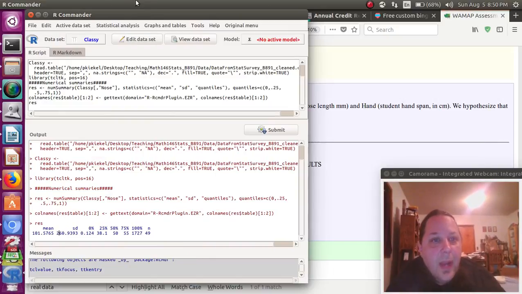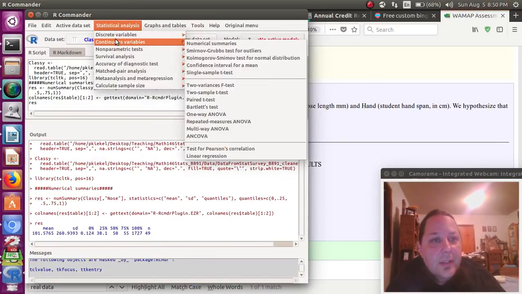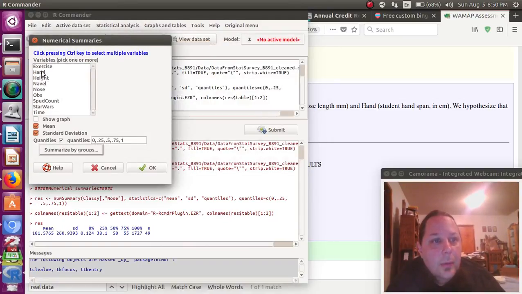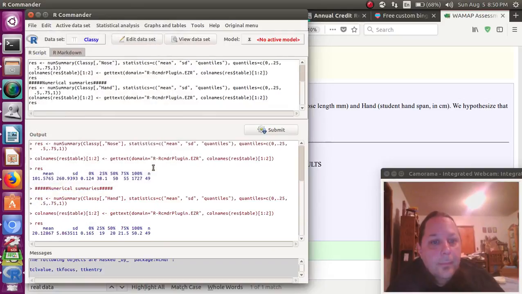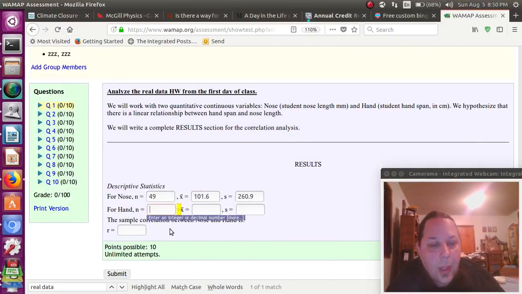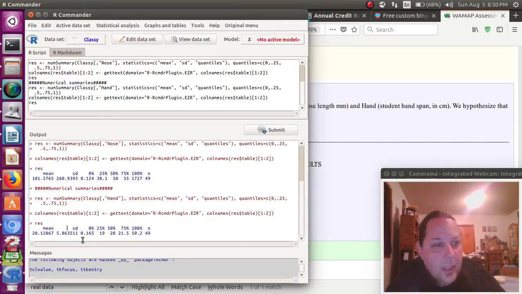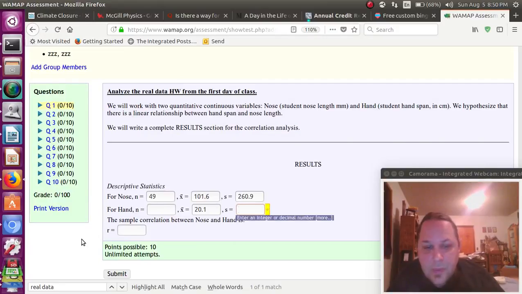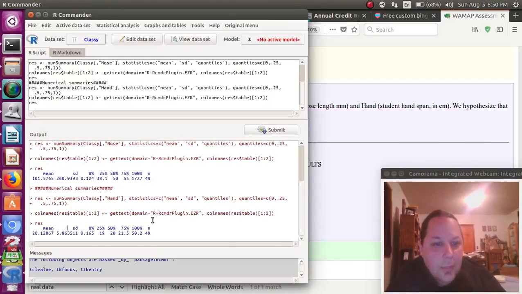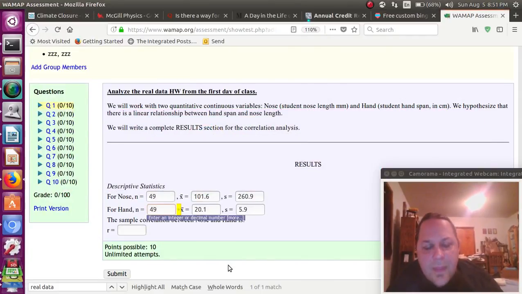Now I'm going to do the same thing for hand. Statistical analysis, continuous variables, numerical summaries. Choose hand, click OK. Now 20.1 is the average sample hand span. Standard deviation is 5.9. It's 5.86 something, so 5.9. And the sample size again is 49. That will not always be true because sometimes there will be missing data, so sometimes the n will not be the same.